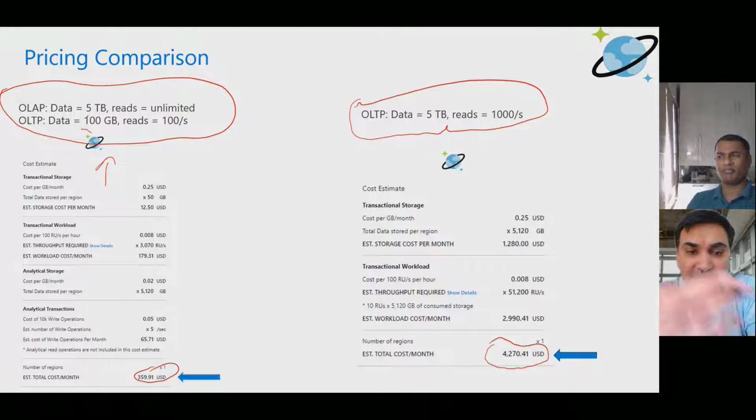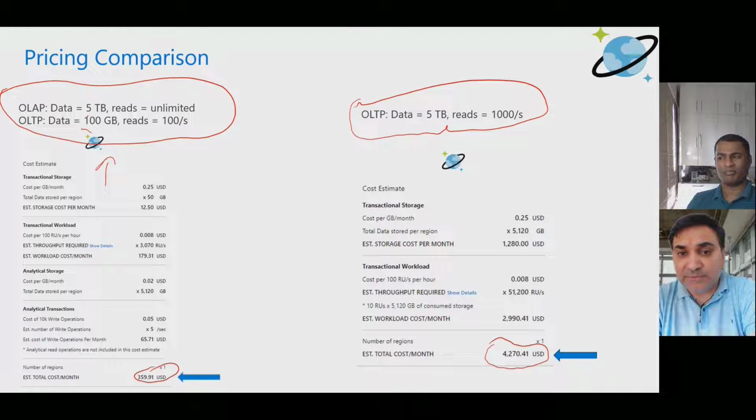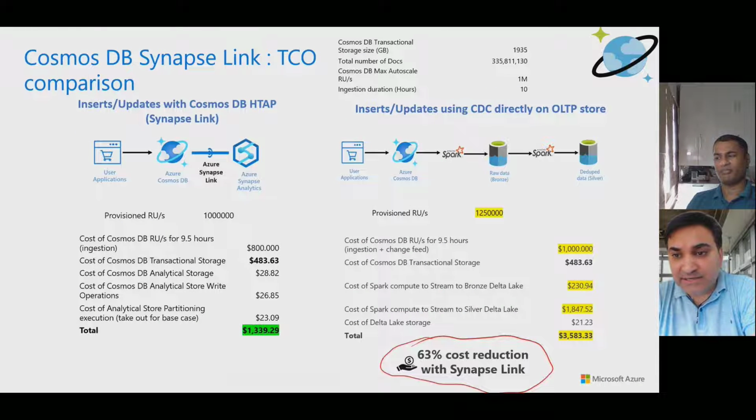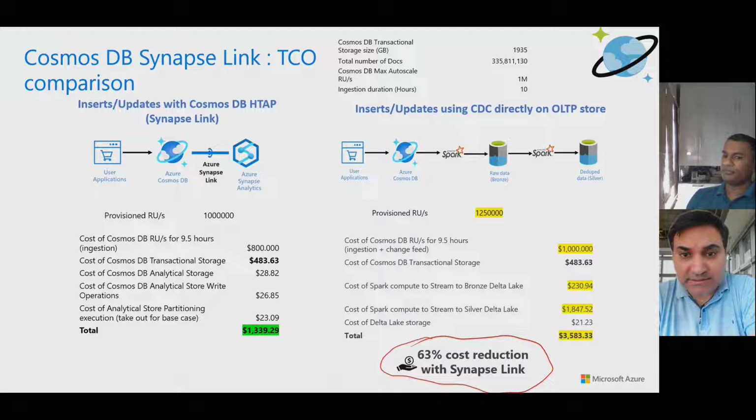So here 5 terabyte and 100 GB is what we are considering. The cost is coming as $359.91. And then on the OLTP side, let's say if you don't enable Synapse Link, then you have to have all the data in OLTP. And then the cost of 5 terabyte OLTP will be humongous, which is $4,270.41. What you will be getting is basically somewhere close to 63% cost reduction with Synapse Link, and that's how you will be getting the advantage.